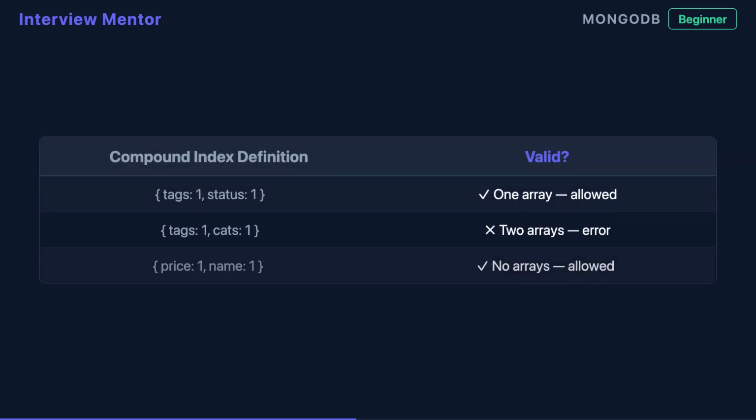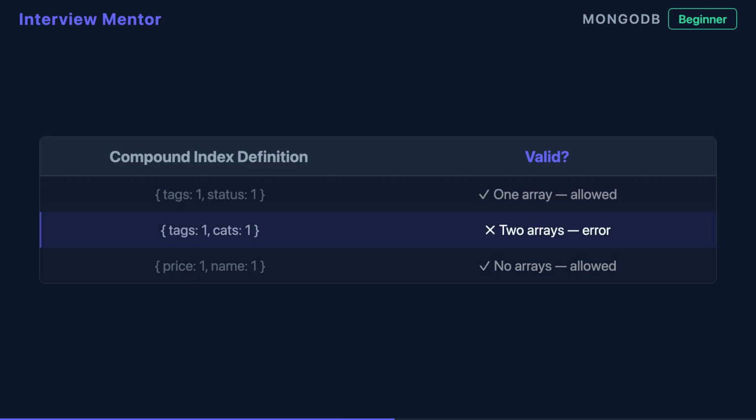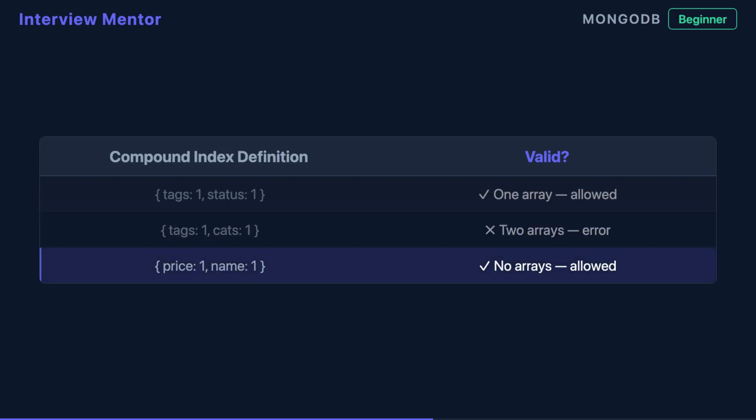There's a key limitation with compound indexes. You cannot index 2 array fields together. Try combining a tags array and a categories array in one compound index, and MongoDB will throw an error. At most 1 field per compound index can be an array.